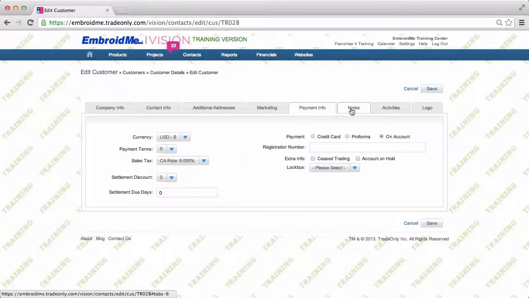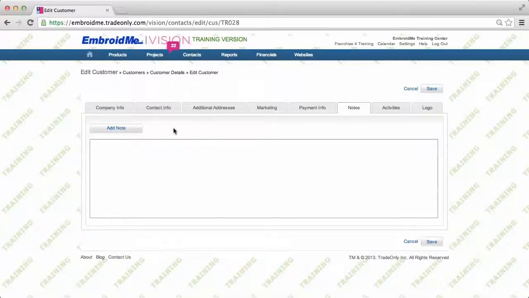You also have a notes tab where you can add a note. Again, this is a general customer note. So it pertains in whole to the customer. So maybe they get in quantity pricing. So you could put something like that in here.